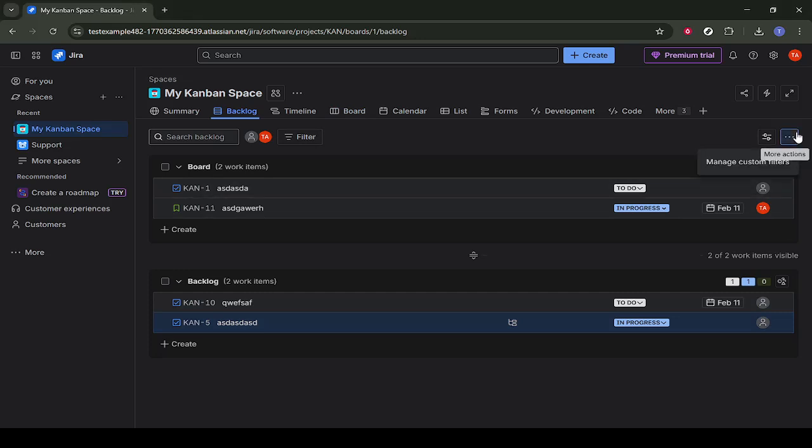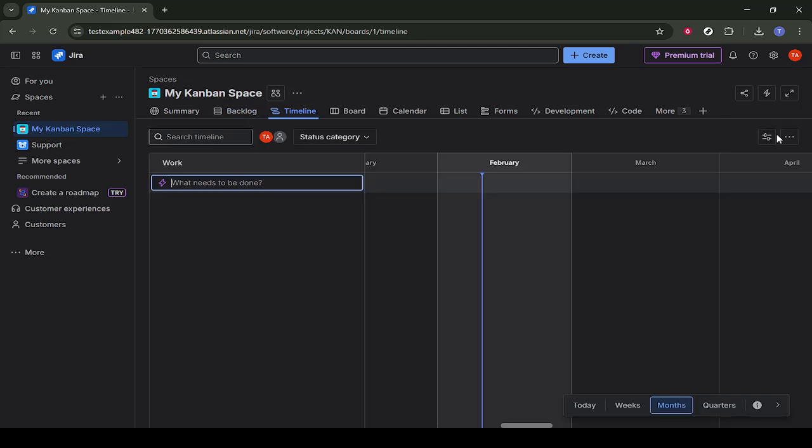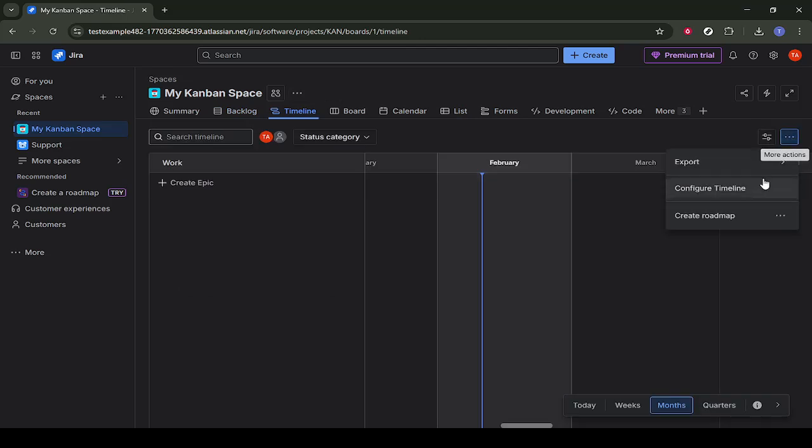From the backlog, look towards the top of the page for the navigation that lets you switch between views, such as board, backlog, timeline, or similar options, depending on your Jira configuration. Click on the highlighted option that opens the Additional Views menu. Once that menu is open, select the timeline view for your project.